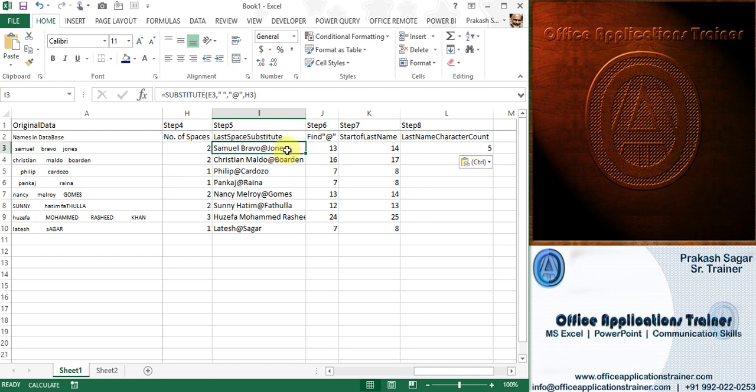If I drag this down, we have Jones, which is 5 characters long. We have Borden, which is 7 characters long. We have Cardozo, which is again 7 characters long. We have Raina, which is 5 characters long. Gomes, 5 characters long. Fatula is 8 characters long. So we have the count of number of characters that the last name contains. Once we have done this, now we need to extract the first name first. So instead of extracting it from here, we will actually extract it from here first.